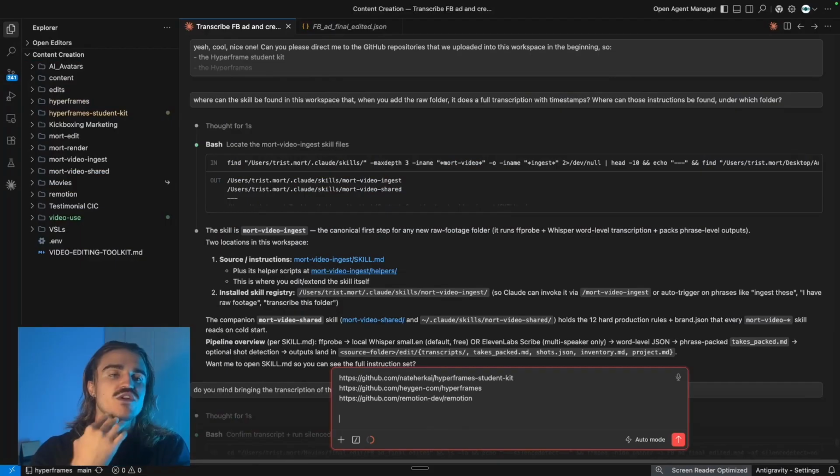So now essentially what you're going to want to do is take all the files in these repos and you're going to want to place it within your workspace so that Claude Code has something to work off of when editing your own videos.